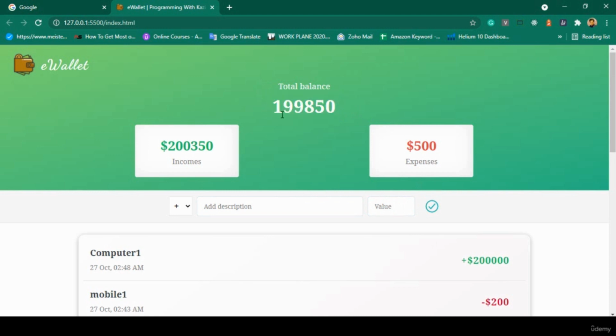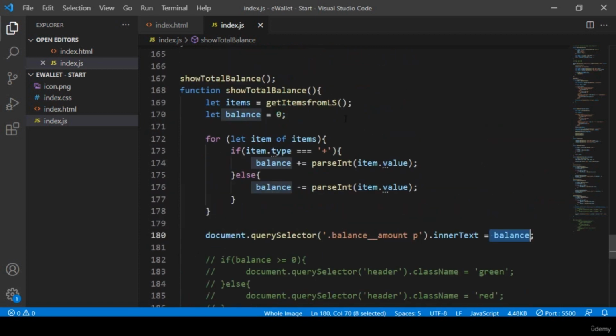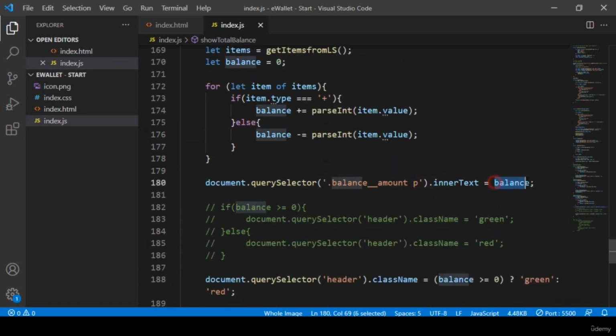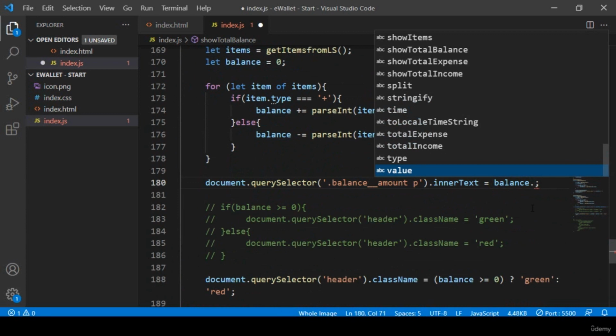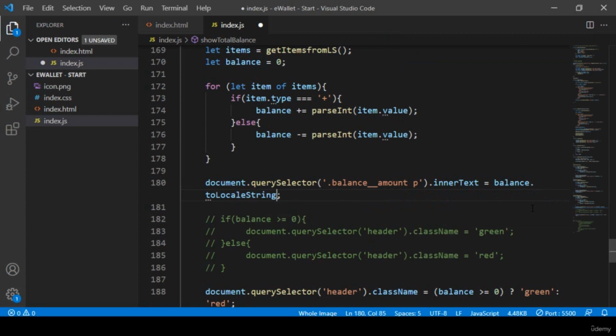Here I want to add a separator. If you want to add this separator, it is in our total balance. If you go to our total balance, I have displayed it in here, right? So in this position, that is our showTotalBalance method, and in this method, that is where our balance is displayed. So in this area, you only have to do one thing: after that, there is another method, toLocaleString. When you declare this method, then it will be separated.